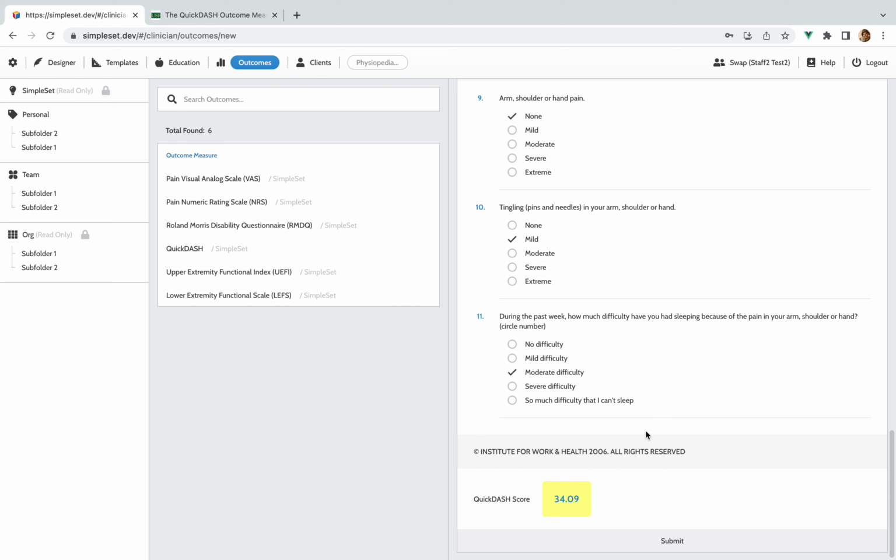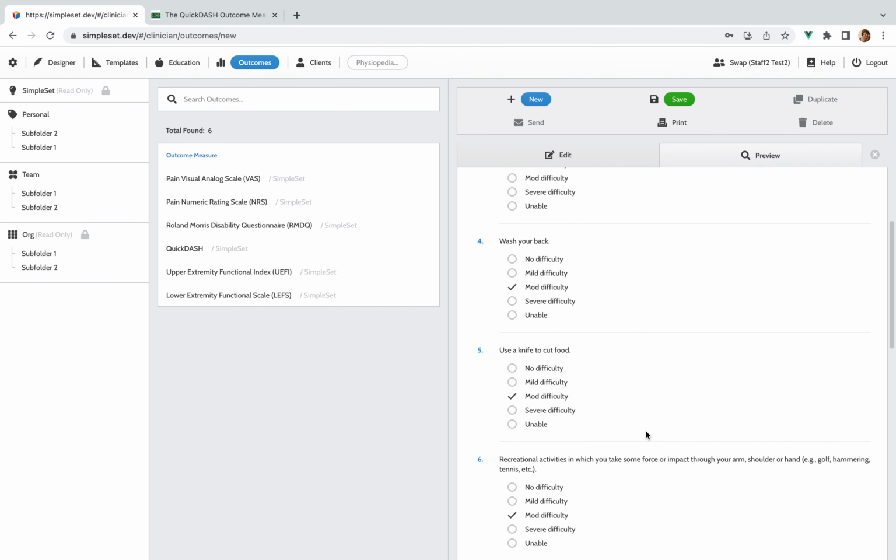So, SimpleSet formulas are a very powerful and flexible tool for creating a wide variety of outcome measures. That said, we do recognize that formulas can be confusing, so if you are struggling at all with getting your formulas to work correctly, don't hesitate to reach out to us for some help. We're happy to chat about this stuff anytime. Now we have a working outcome. Let's save it.